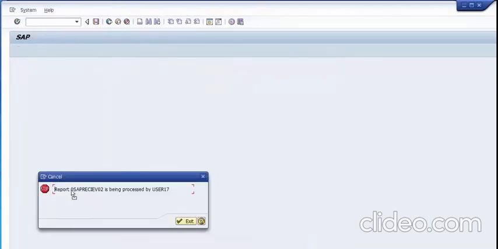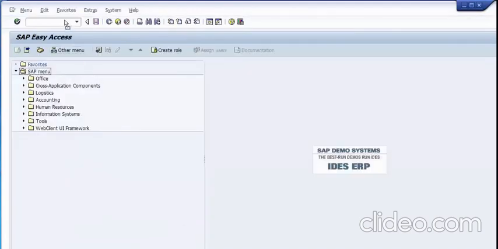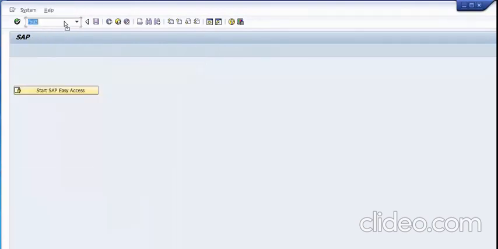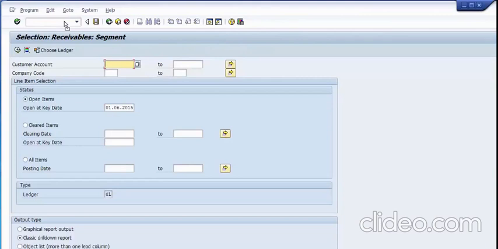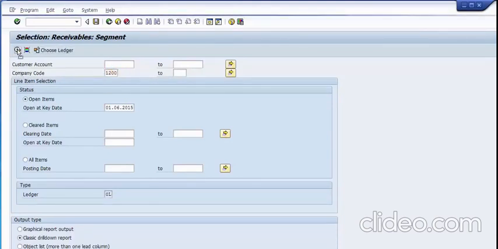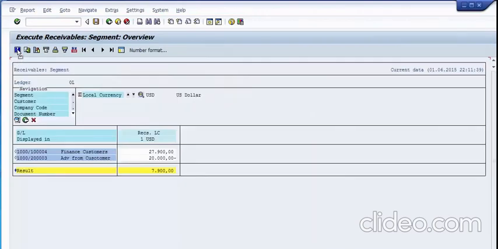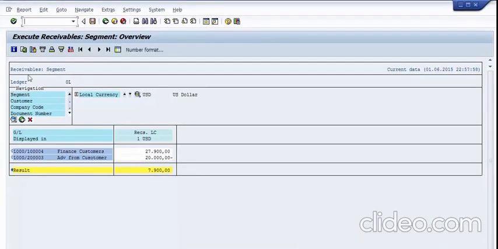Okay, it says the report is being processed, so there is some delay. So it's been compiling, you can see. Over here you can find the data: this is the finance customer which has this much value with the GL number, and it has advance from customer this much. So these are the two ledger accounts for the customer.